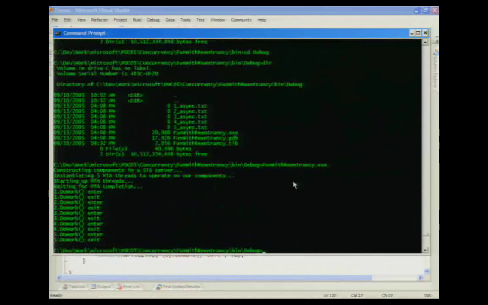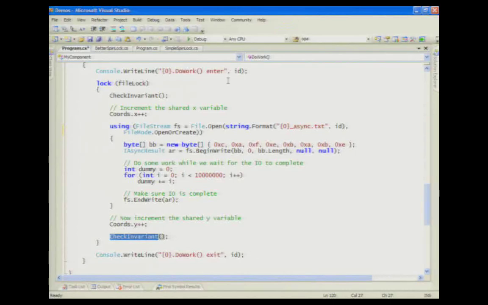So execute this. Oh, looks like it worked just fine, right? I mean, each do work function happened in a serialized fashion. So 1 ran and then exited. 2 ran and then exited. Now what happens, though, if there's some sort of STA message pumping that gets introduced?